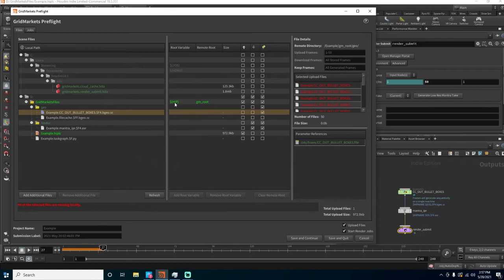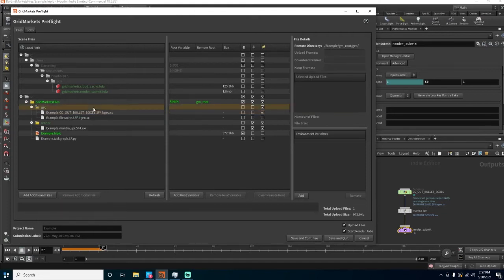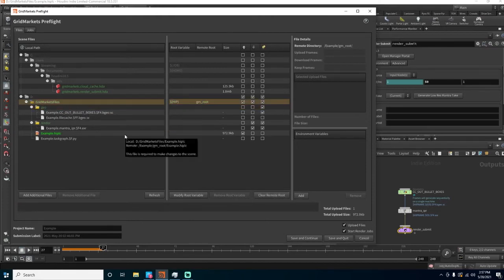I mentioned the remote routes, how this is going to work. So let's say I select this folder here, and I want this to go into a directory. How GridMarkets does things is, when you upload a scene, we upload all of the things that go into it into a folder in your storage named the same as your project name. So in this case, I'll have example, because that's my project name. So example, and then inside that, I'll have a folder named gmroot. And then inside of that will be all the files.